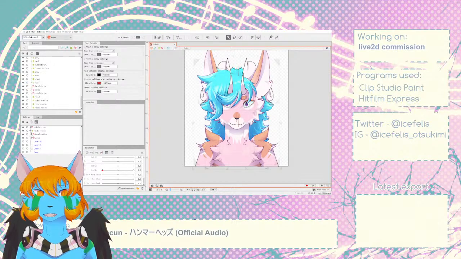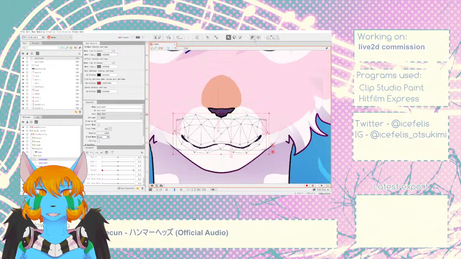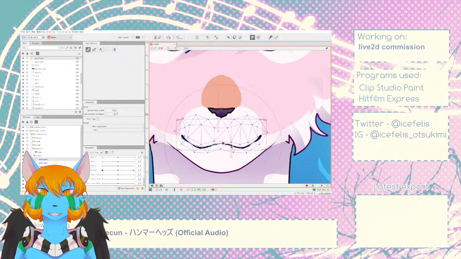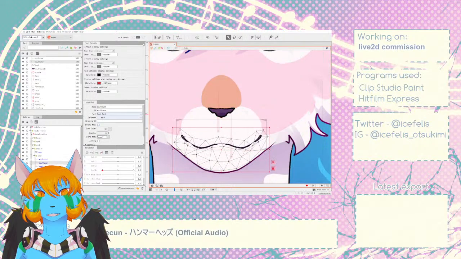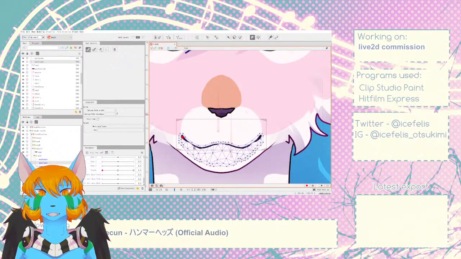I think what I'm gonna do next is the mouth. So the first thing I'm gonna do is make a deform path here. That way it's easier for me to move it. I'm going to heavily deform this. And I'm going to make a deform path here.